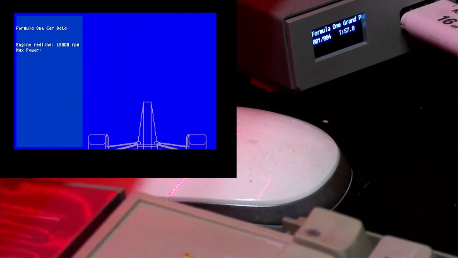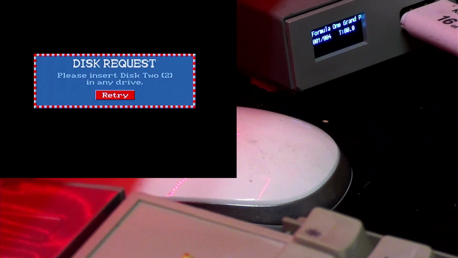Oh, there we go. That looks like a classic Mac on his desk there. I don't remember this, I'll be honest. All right. Let's skip it. And there we go. Right, okay.